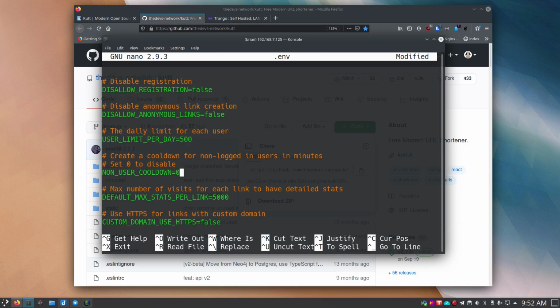And then there's a few other settings here. So the non-user cooldown. Basically, you can set this to a time, and it makes them wait before they can create another link so that they don't just spam your site trying to create a whole bunch of short links. Setting 0 disables it. Otherwise, you can set it in minutes, so if they're not logged in as a user, how many minutes do they have to wait before they can create another set of links. I just left it on 0 for now.